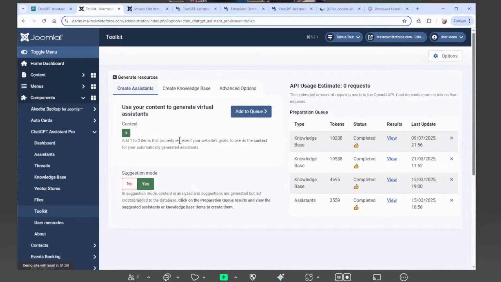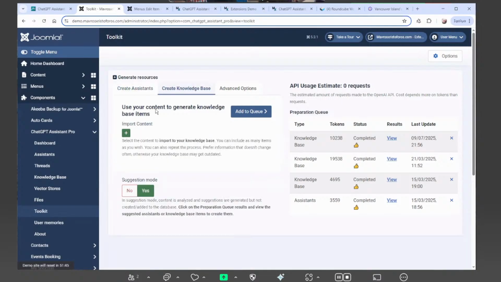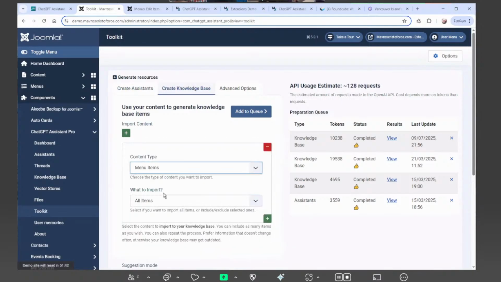When you feed the AI with menu items, you can select all your menu items and import them, and it tells you here how many requests it will make to the API. 128 requests is probably a lot for a single PHP session to work through, but it tries to handle them all in one go.